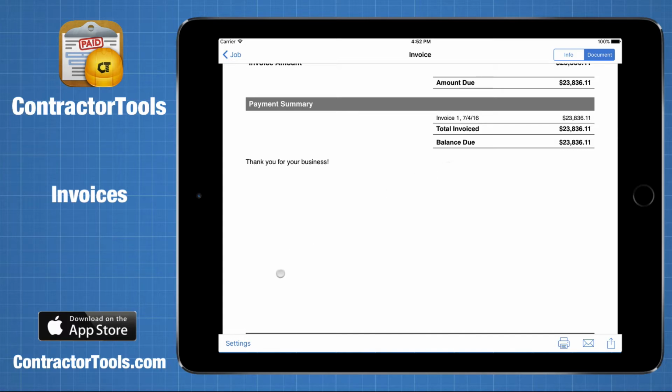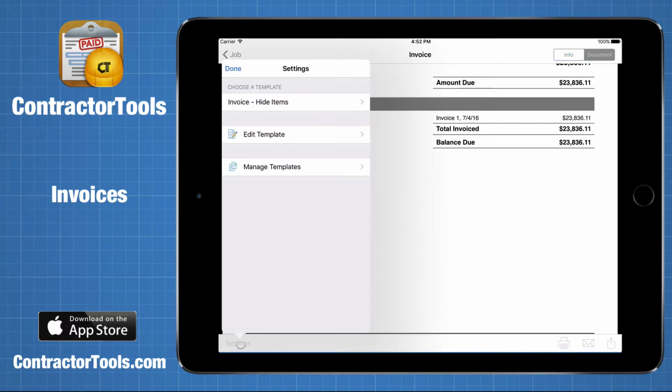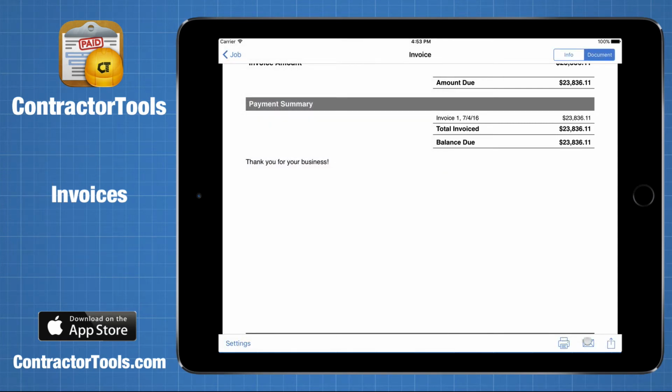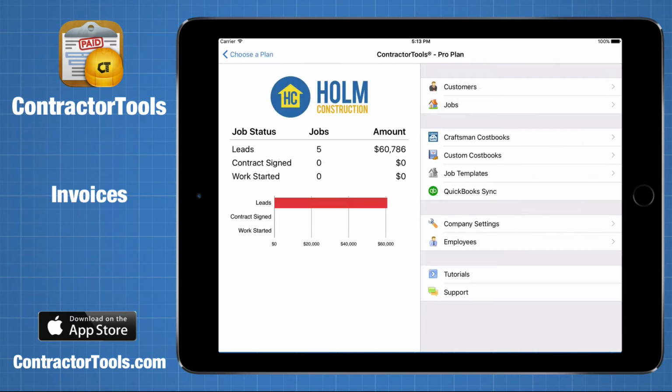And as with other documents, you can tap on Settings to set options for what information is included and how it's formatted. And you can print, email, or upload the invoice document. That's all there is to creating an invoice in Contractor Tools Essentials. Now let's look at what you can do with invoices in Contractor Tools Pro.